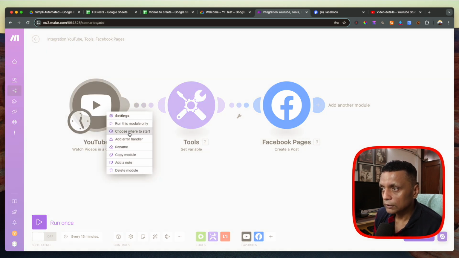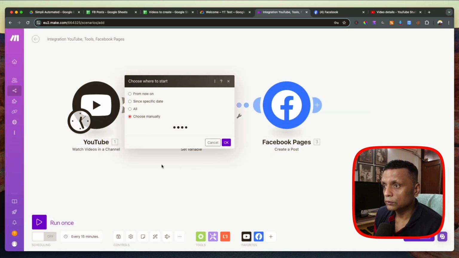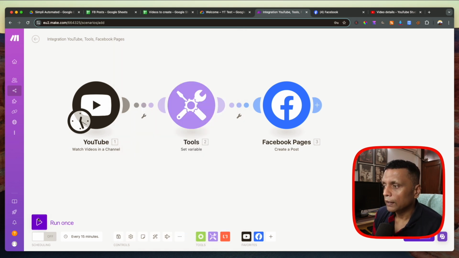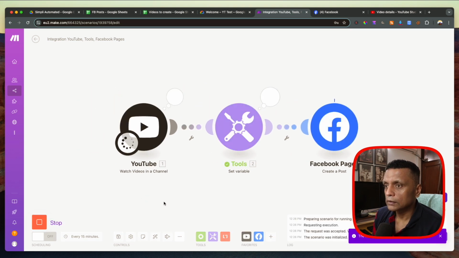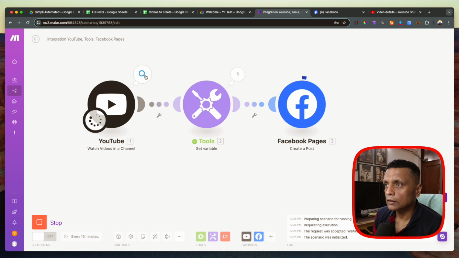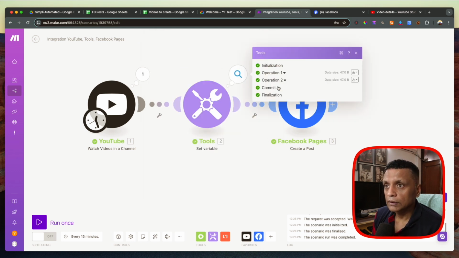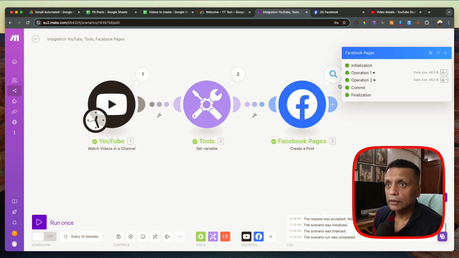Let's run it. So I'll right click on it and click on choose where to start. I'll select choose manually, and since we have added the set a variable module, I can pick any video and then I click on run once. So you can see this has run and this has also run, and now it is posting on the Facebook page. So you see this number 1, that means this particular module has been run, and you see this 2, so it has run twice and it has posted.